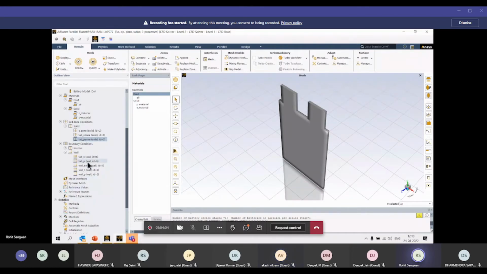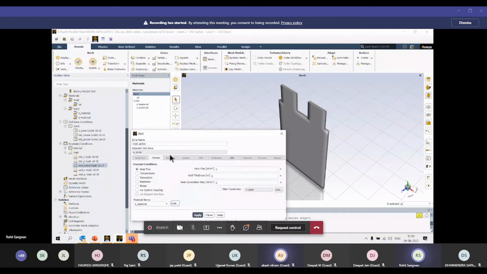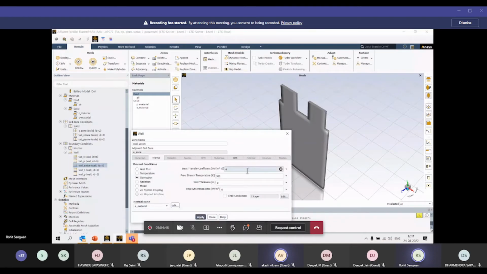So we will go for the active wall and double click. Now you can see the thermal properties which we can give. Whatever thermal properties you have, you can give the heat transfer coefficient. But here, we have to enable convection. The heat transfer coefficient is enabled using convection. So you should know which option comes under which type. Convection has the heat transfer coefficient.